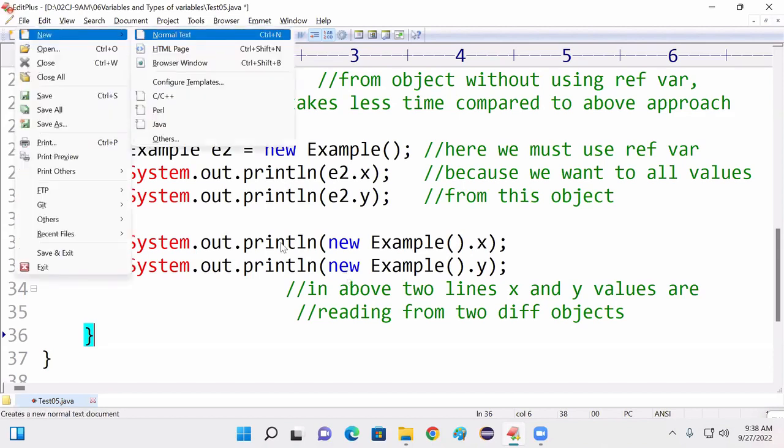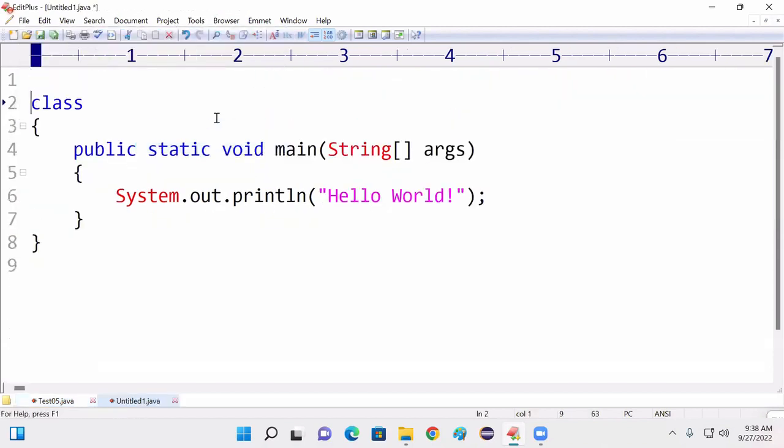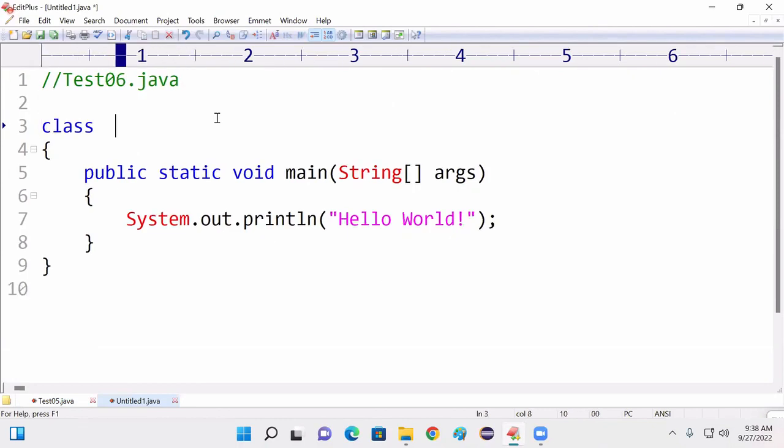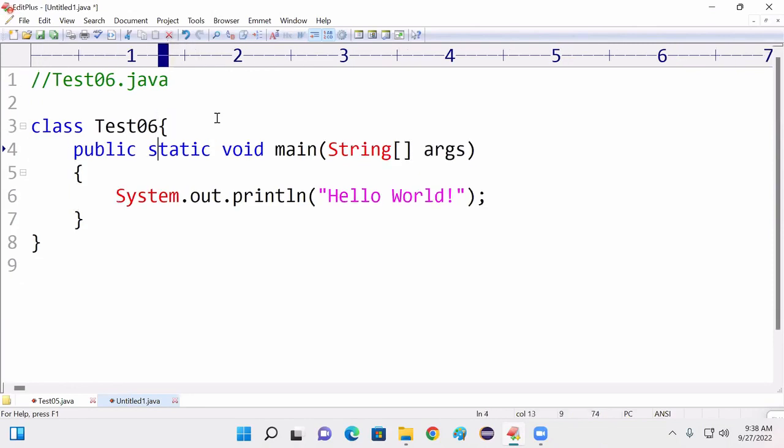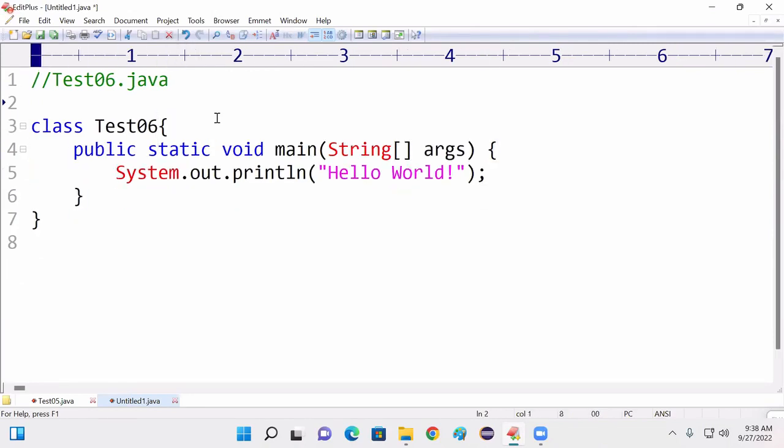Any confusions? Now, this is my Java file, test06.java. Today's class is very important. Please focus. I'm taking the class name as test06 as well. Today's class is really very difficult to understand. Even if you try to understand, you cannot understand. So what to do? Don't try to understand.